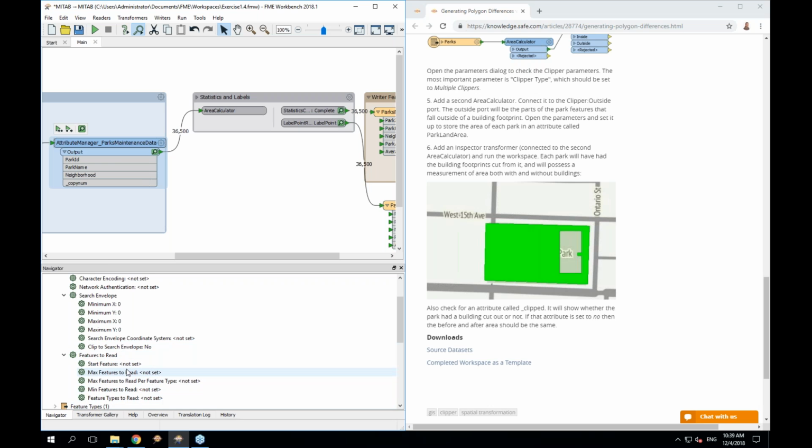Now, this might be an option if you have the data sequenced spatially, I guess. But for the most part, the search envelope or using a clipper transformer, caching it up at that point and then continuing would work well.